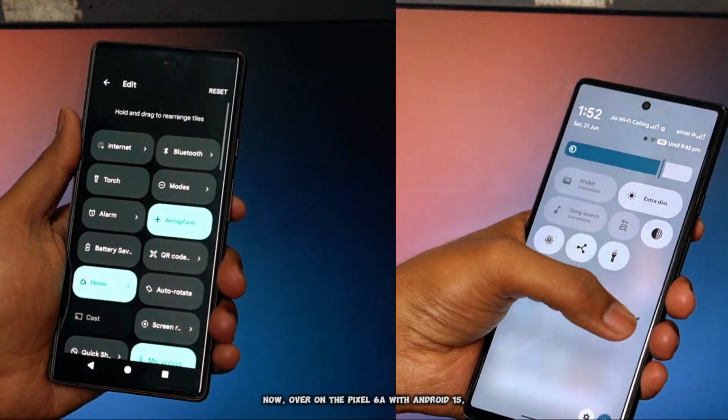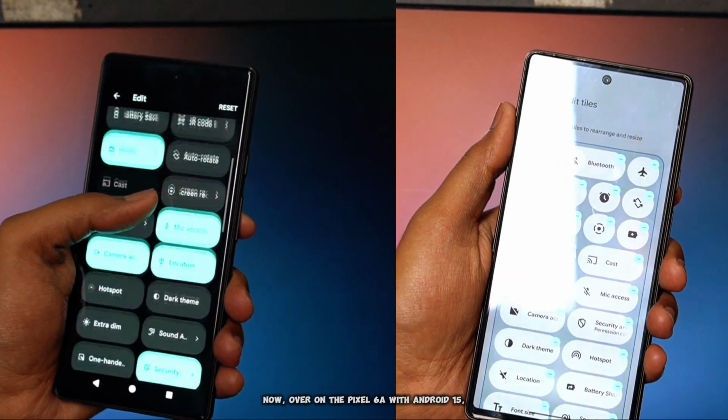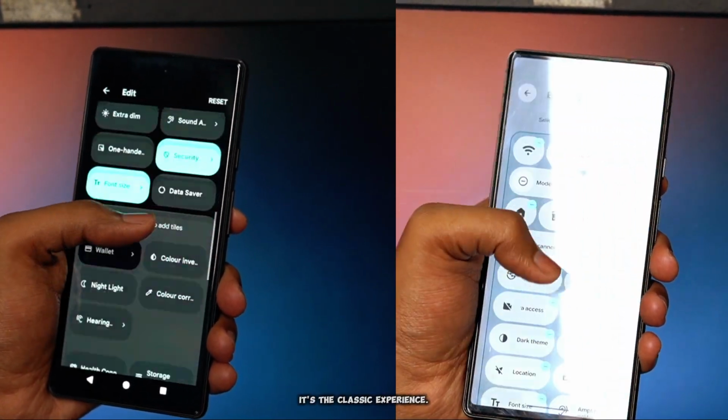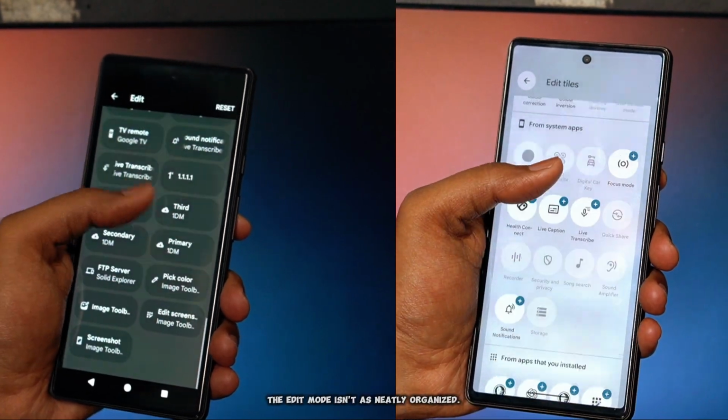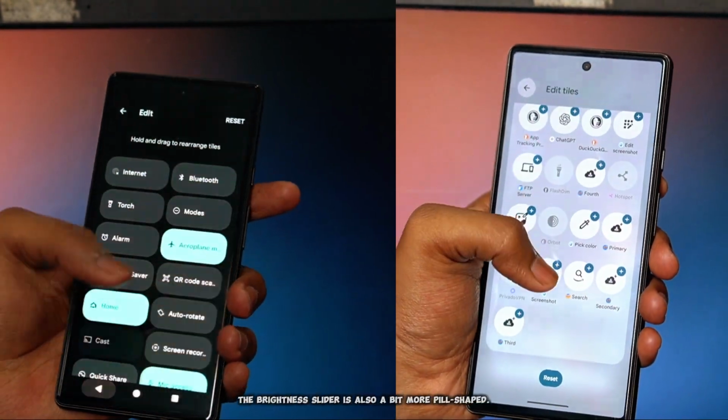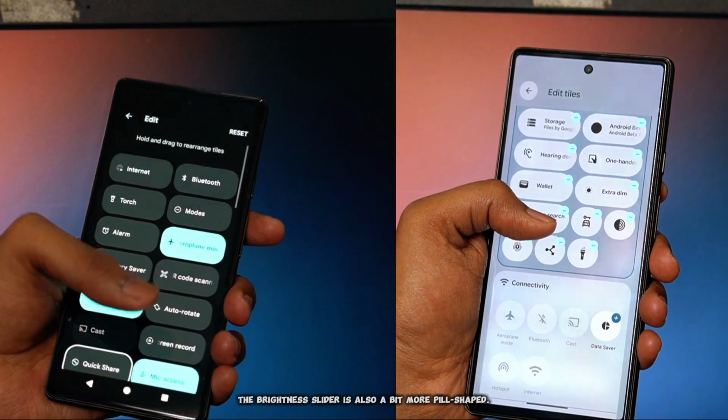Now, over on the Pixel 6a with Android 15, it's the classic experience. The tile sizes are fixed, and while functional, the edit mode isn't as neatly organized. The brightness slider is also a bit more pill-shaped.